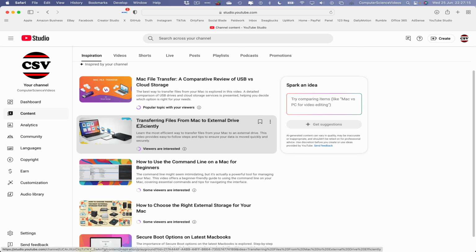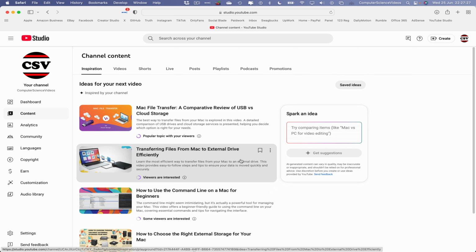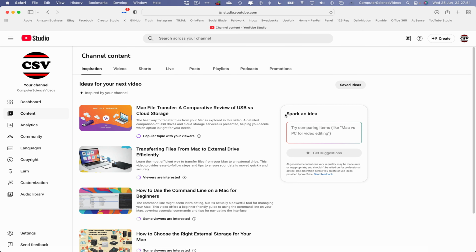Let's then scroll to the bottom. Transferring files from Mac to external drive efficiently. How to use the command line on a Mac for beginners. How to choose the right external storage for your Mac. I can now see that these are the ideas that my channel revolves around. I've done countless videos about USB file transfer, transferring files from Mac to USB, command line for Mac, terminal commands, and external storages.